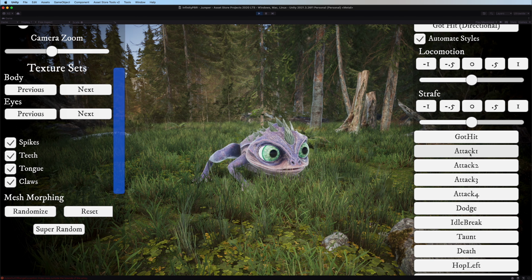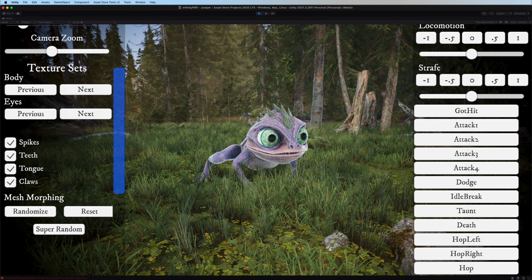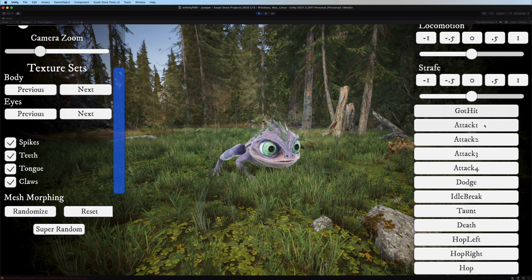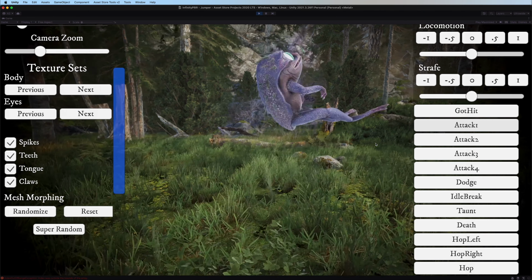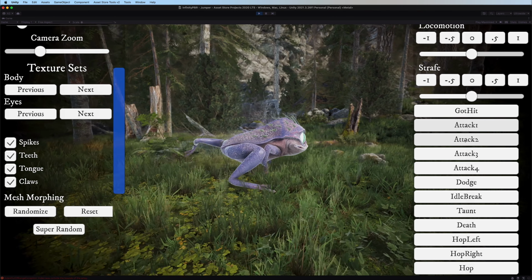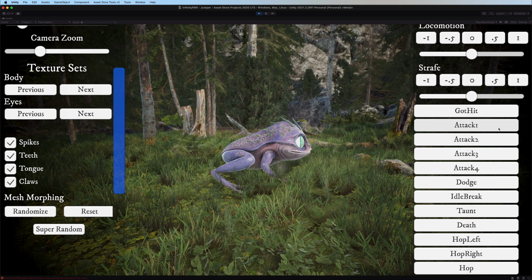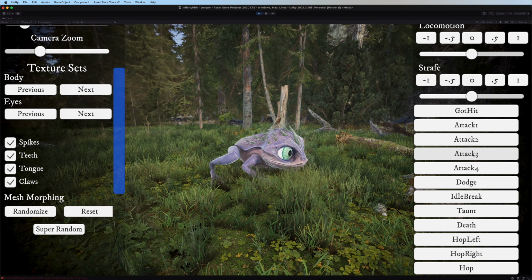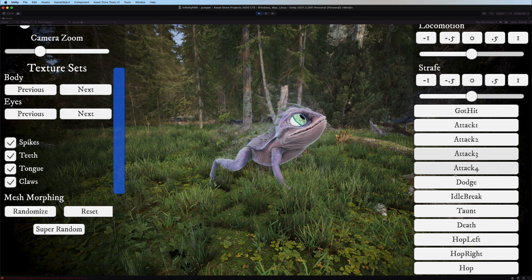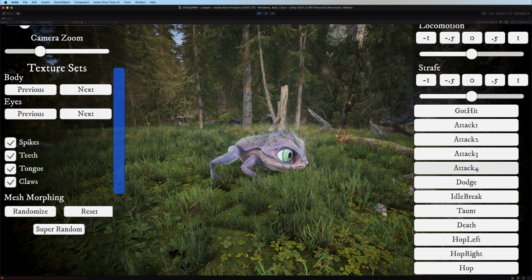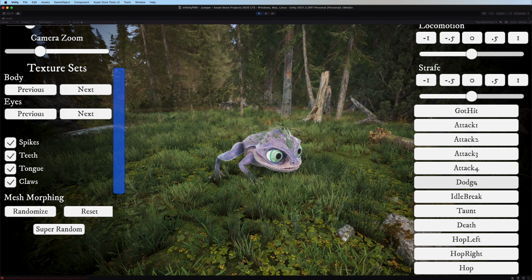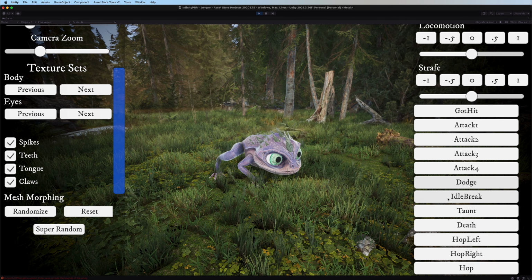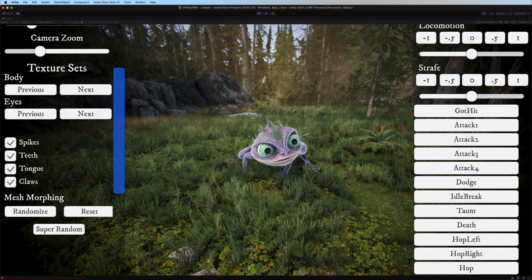We also have 4 different attacks here. I'm going to zoom out just a little bit because his attacks can be quite acrobatic. So this attack goes back to where he starts, but this attack is a kick forward. And then we have a simple chomp here. Swipe. And a back kick. So if you got someone behind him, then he can kick back. Powerful legs. We have our dodge animation, a quick little dodge backwards, and our idle break.